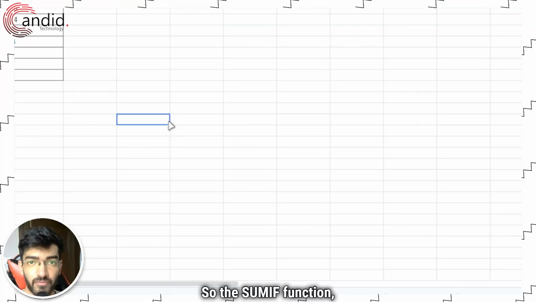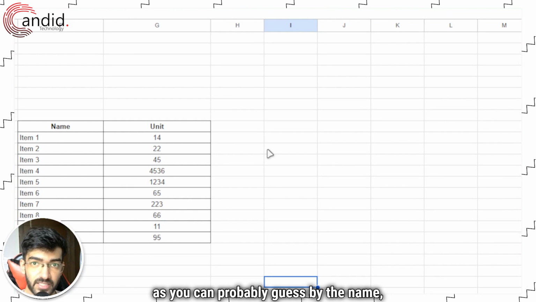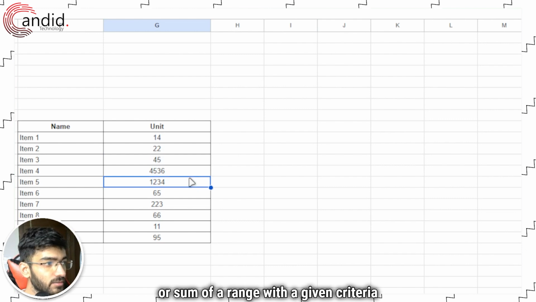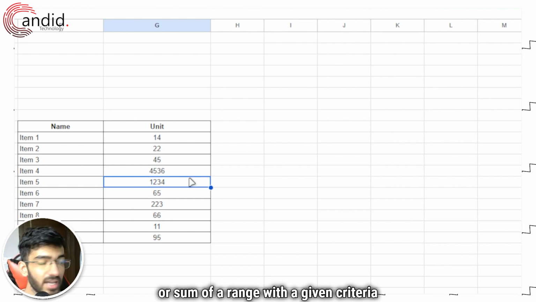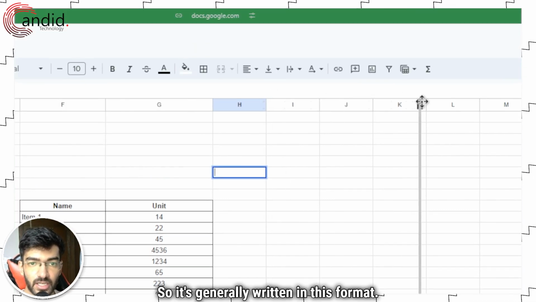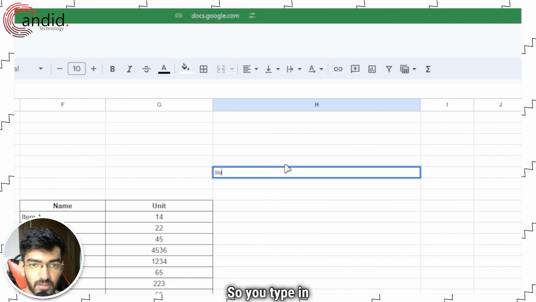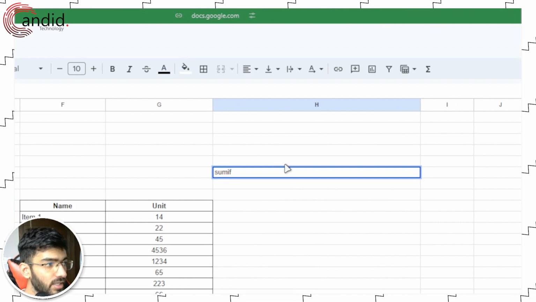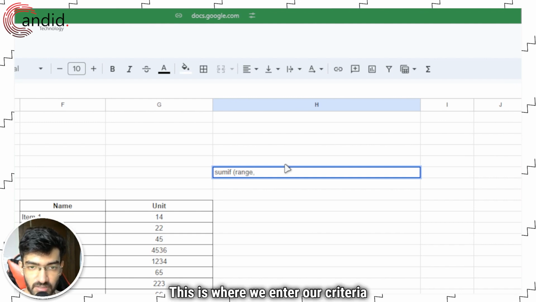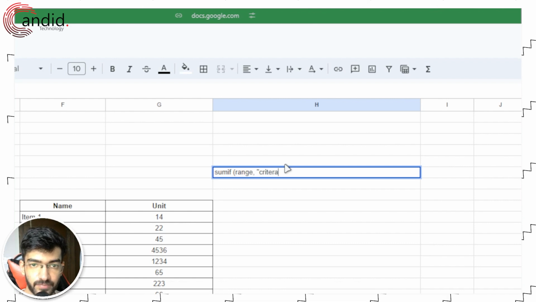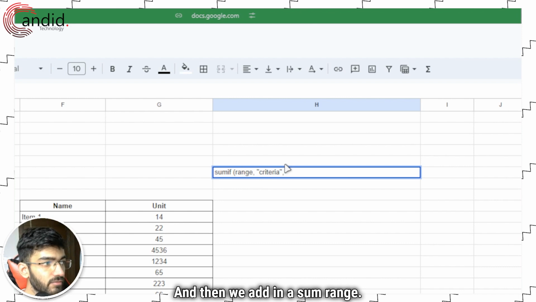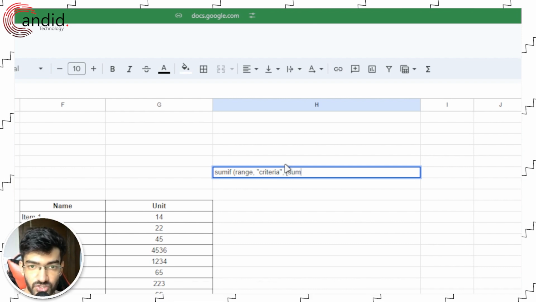So the SUMIF function, as you can probably guess by the name, gets you a sum of a range with a given criteria that must be true. It's generally written in this format. You type in SUMIF, then we have our parenthesis. This is where our range comes in. This is where we enter our criteria in these brackets, and then we add in a sum range.